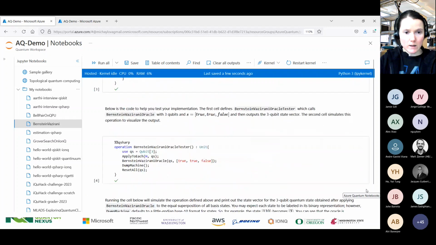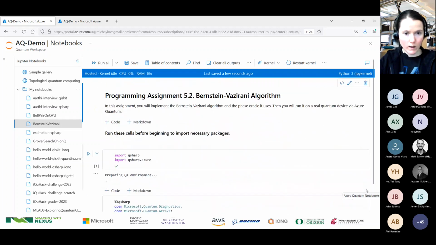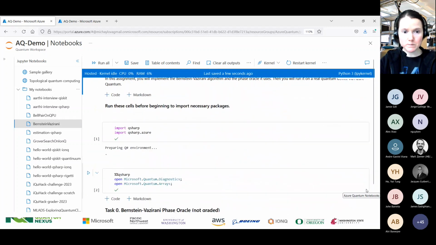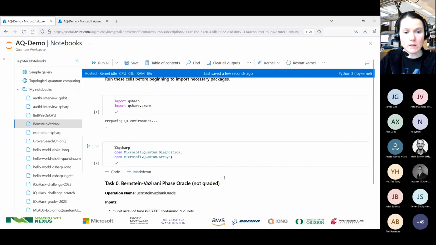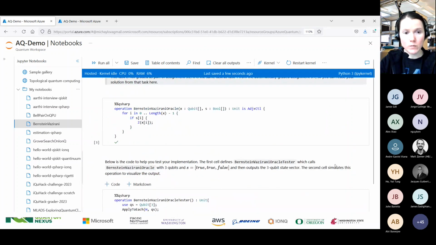It's going to use the same steps as the Hello World example. There are going to be %% Q# cells that include quantum code. This time, since the code is slightly more complicated, it's going to use multiple cells.